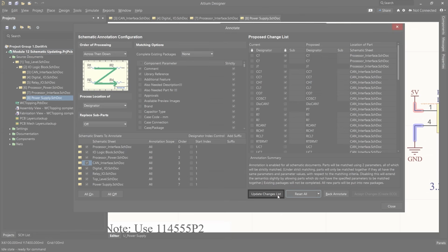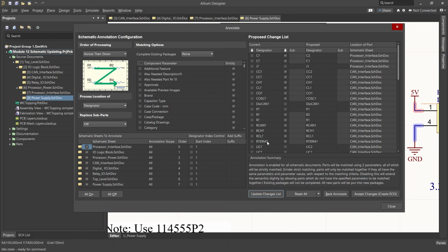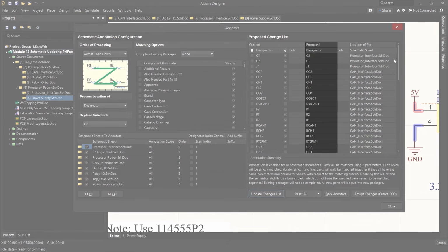Next, we will click the Update Changes List button. This will update the main proposed changes list with new calculated changes based on the defined annotation settings along the left side of the dialog. An information dialog will present details of how many changes were made since the previous state and how many changes were made since the original state. Click OK on the pop-up dialog that appears, telling us which changes have been made. A preview of the proposed designator values will be displayed within the proposed change list.